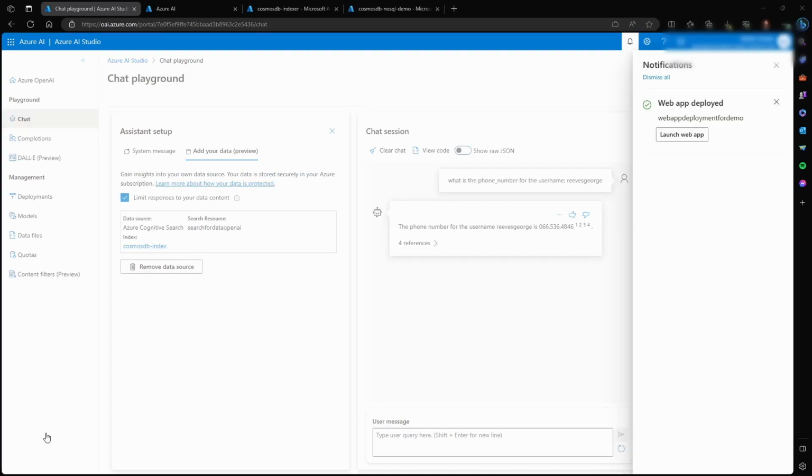So now, as you can see, the web app has been deployed, and I did want to mention one quick thing. This whole interface is stateless, and that means that once you exit out of this, it doesn't actually store any of that information that you've added, right? It wouldn't store this particular data source that you've added.